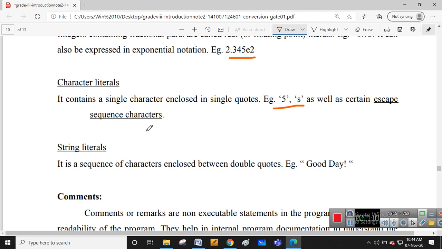Okay. Now string literals, a sequence of characters enclosed between double quotes. So double quotes में जो लिखा है, it may be alphanumeric, numeric or alphabets. So double quotations में जो भी आप लिखेंगे, वो सब string literals के अंतर्गत आएगा. String literals are the text or alphanumeric data values enclosed in double quotations only. Double quotations में जो लिखा है उसको string literals बोलते हैं और single quotes में जो लिखा है उसको character literal बोलते हैं.